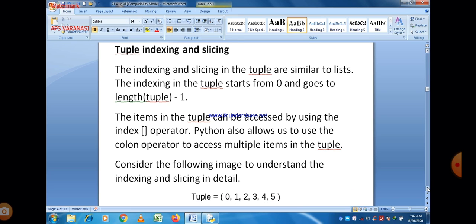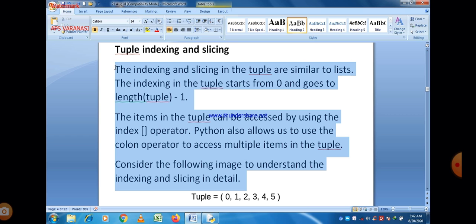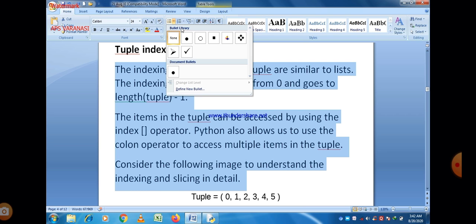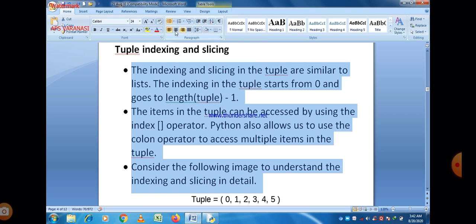So here is the point: tuple indexing and slicing. The indexing and the slicing in the tuple are similar to the list. The indexing in the tuple starts from 0 and goes to length of tuple minus 1. It means if a tuple contains 10 elements, then it goes up to 9, because the length of the tuple in that case is 10 and 10 minus 1 is 9. And why is it so? Because we start counting from 0.